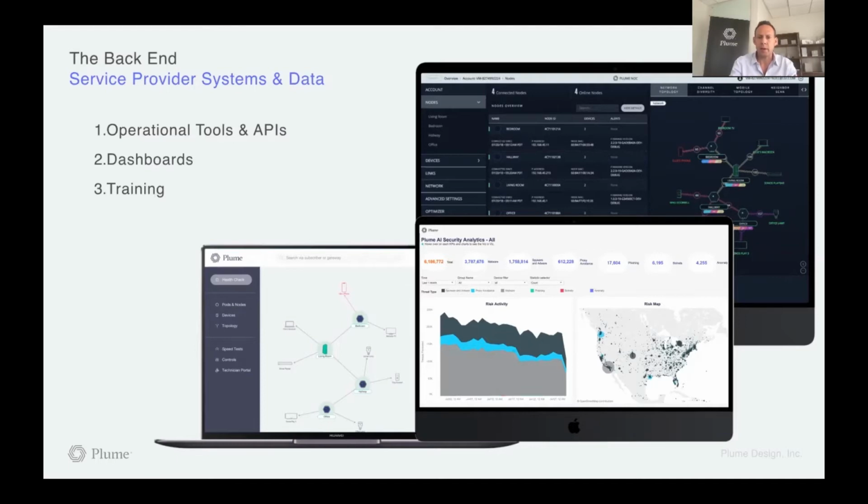Finally is training. Plume likes to work with our customers. We like to not only provide you with all these services, but training on these services, on how to best use these tools and ultimately how to get the most out of them. So we're going to work with you face-to-face as well as provide e-online resources for continued education to ensure you're getting the most out of your Plume service.